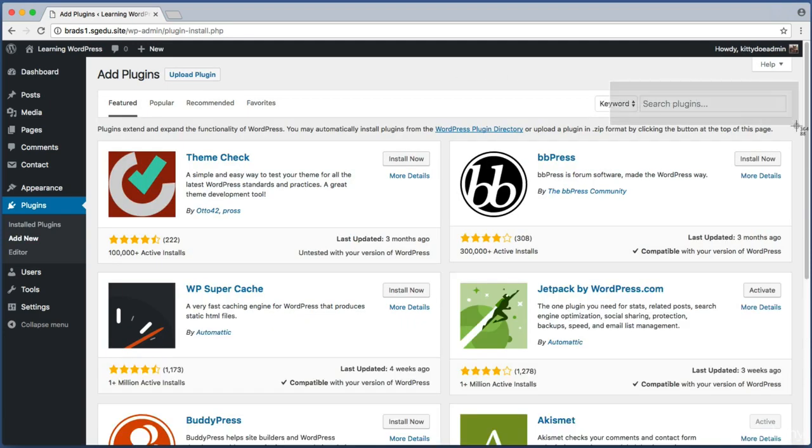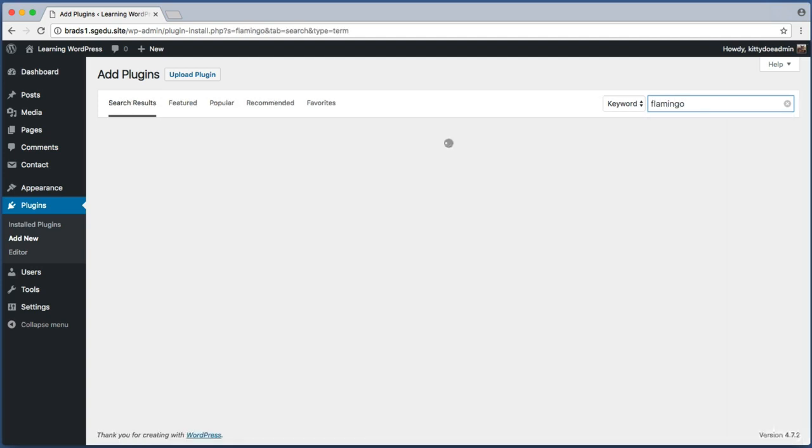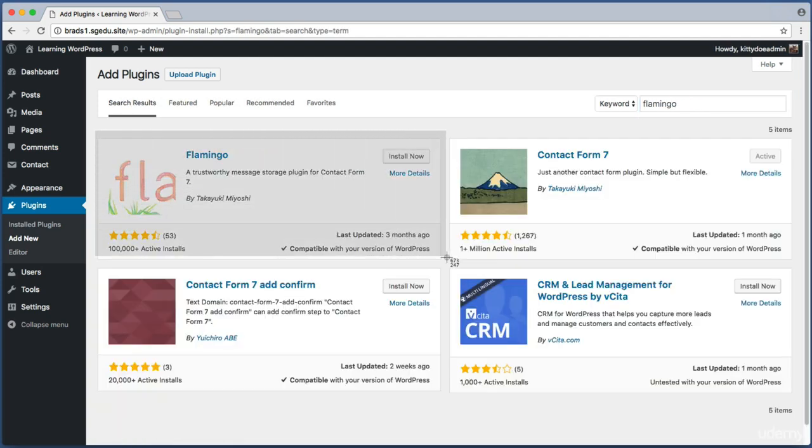Let's use this top right search field, and I can tell you that the plugin we are looking for that will allow us to save contact form submissions into the database, the best plugin to get that job done is named Flamingo. So let's search for Flamingo. Here it is, the first result.